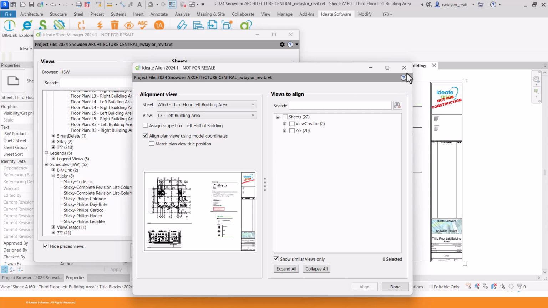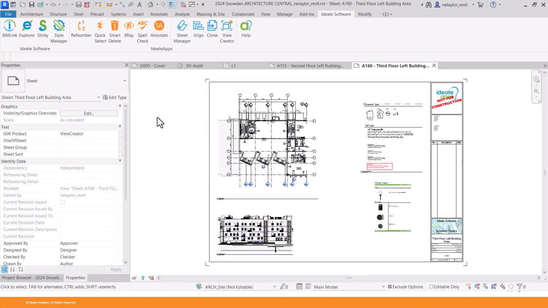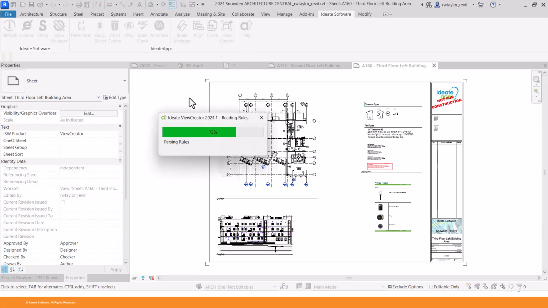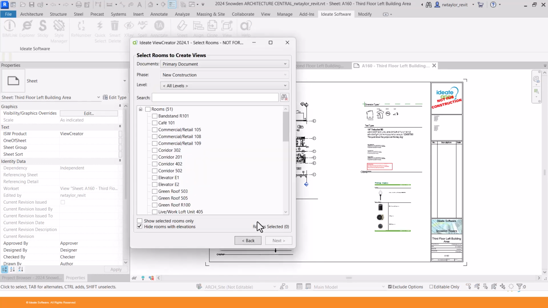I'm going to show you another workflow that's available with Ideate View Creator. And that's being able to lay out multiple views using rooms. So I'm going to come over here to View Creator, and I'm going to select Room Views. Select Next, and I'm going to search for all studio units. So there's Studio Unit 303, or 304, excuse me, and 404. And I'm going to select Next.